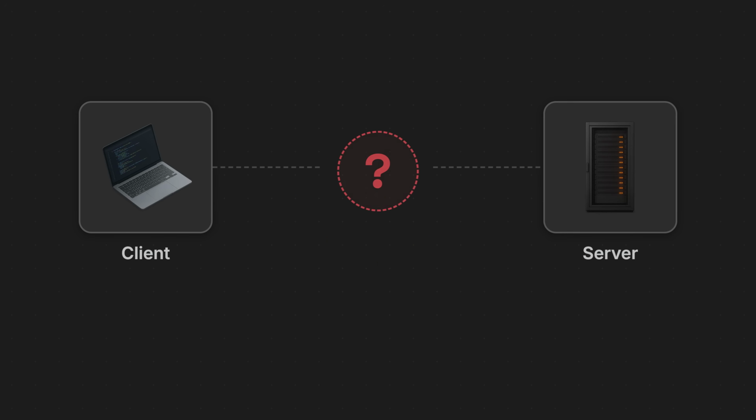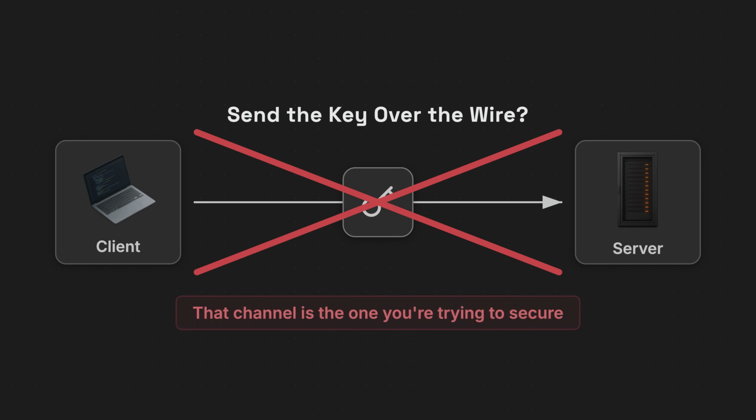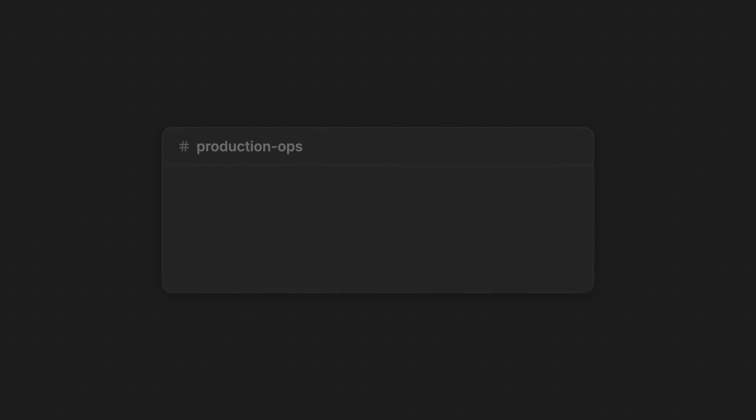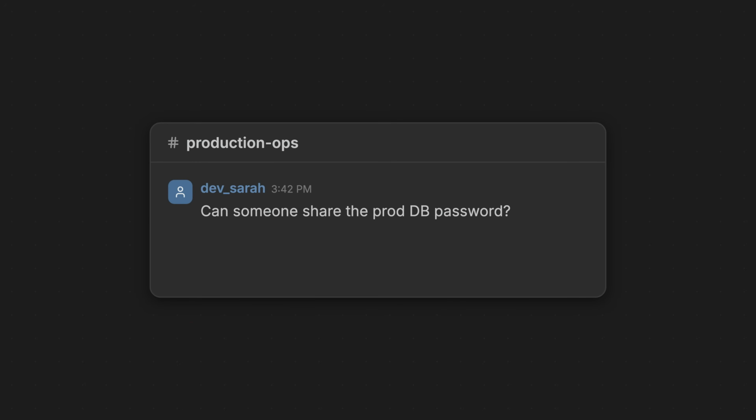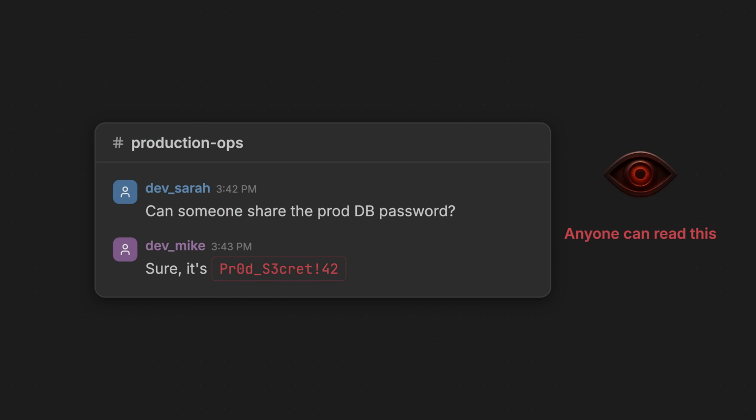The problem is obvious. Both sides need to have the same key. And if they've never communicated before, how do they get it? You can't send it over the wire. That's the wire you're trying to secure. Any channel you use to send the key is a channel someone could be watching. You've probably felt a version of this, that moment when you need to share a production database password with a teammate and someone suggests Slack, and you know it's wrong, but you do it anyway. That instinct is correct. If anyone's watching that Slack channel, the secret's out.